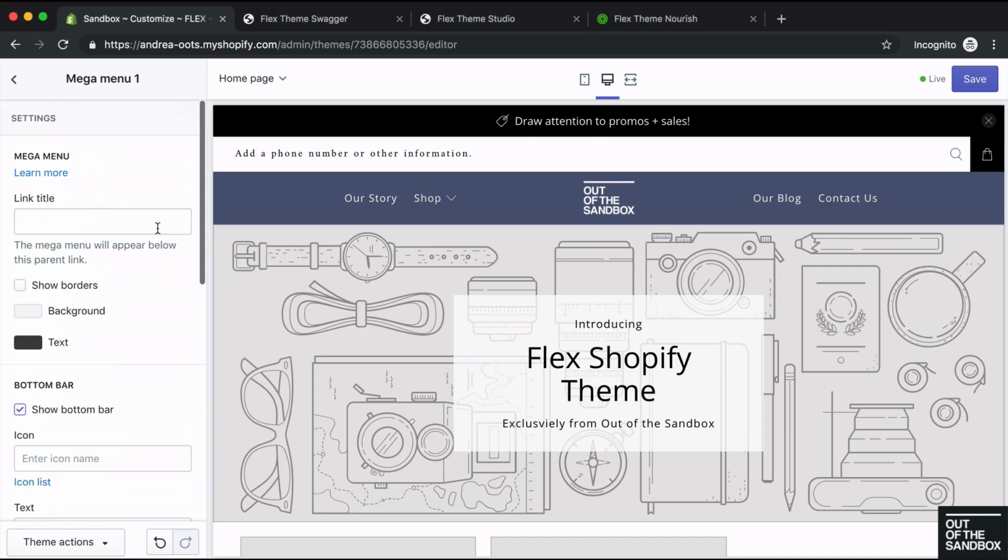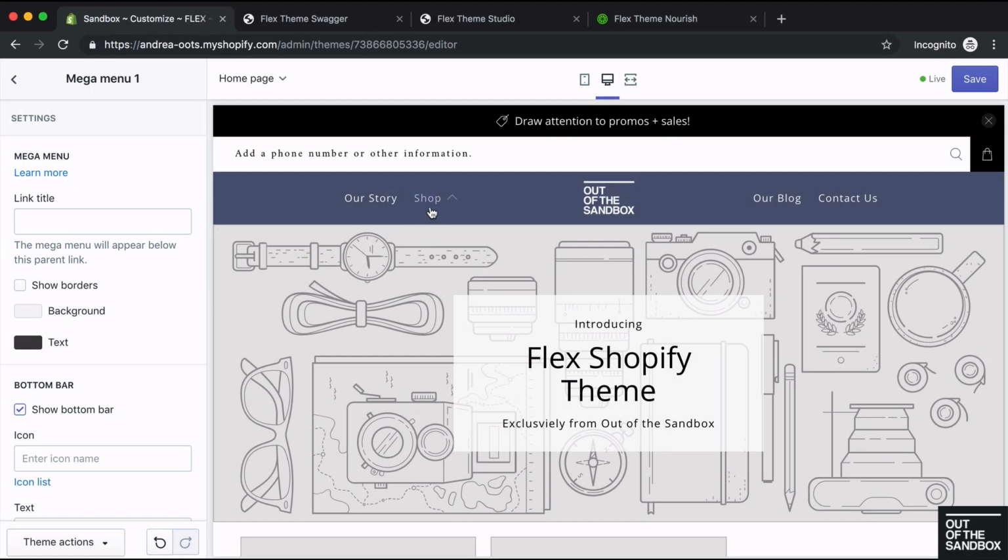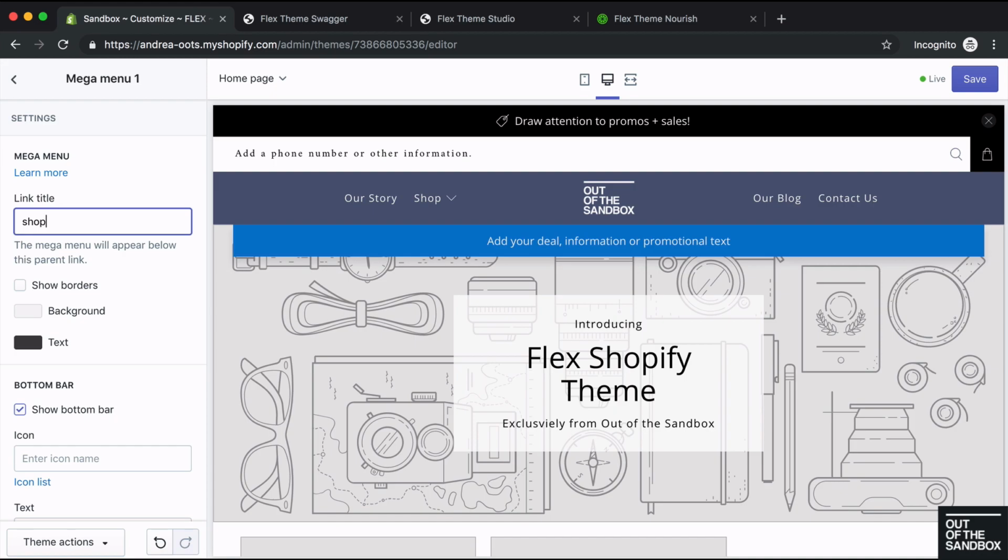When setting up your mega menu, in order to get it to appear, you'll need to enter a link title. The link title will need to match the link in the main menu that you want the mega menu to appear below. So if I want the mega menu to appear below the Shop main menu link, I'll need to enter Shop as the link title. The link title must match the wording of the main menu link exactly.